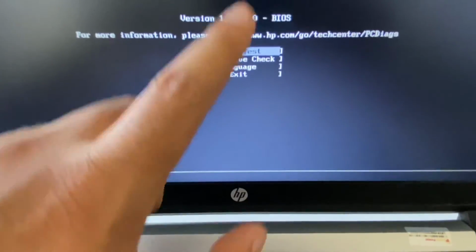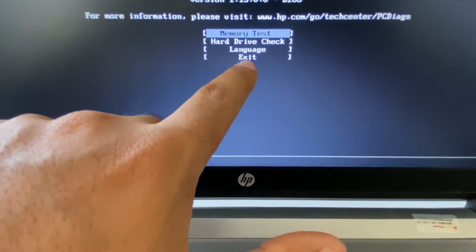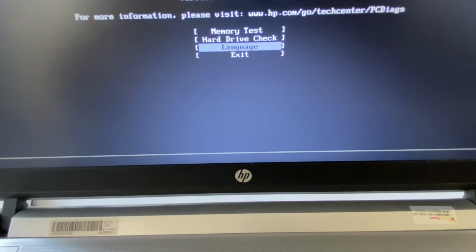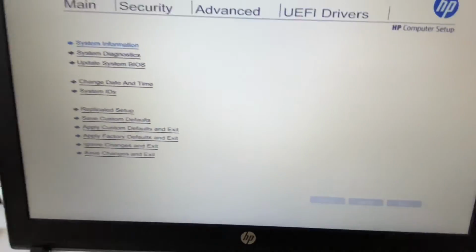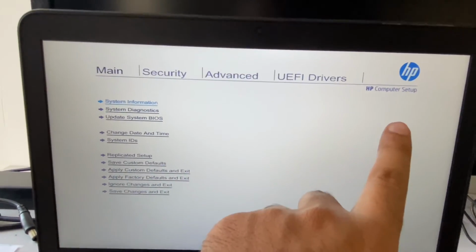So if you see this kind of screen, select the exit option. Press enter. Now select yes. Press enter. So this is the BIOS menu in HP laptop.